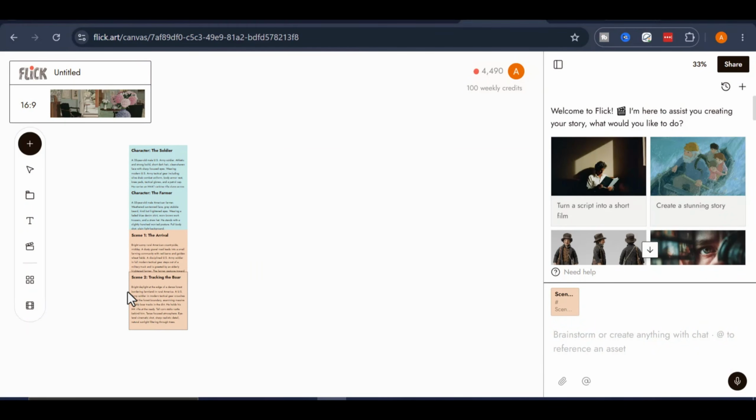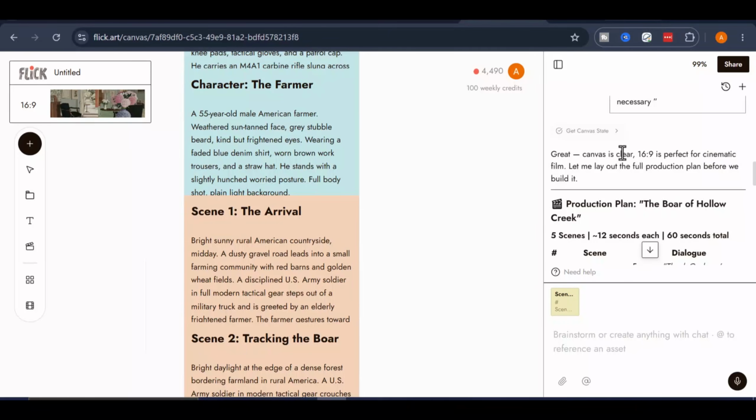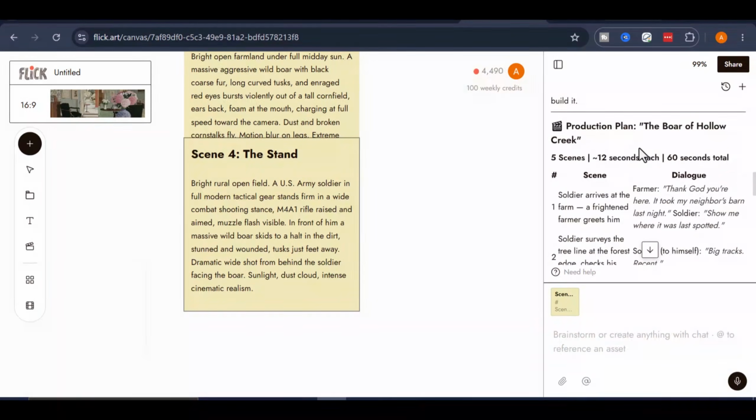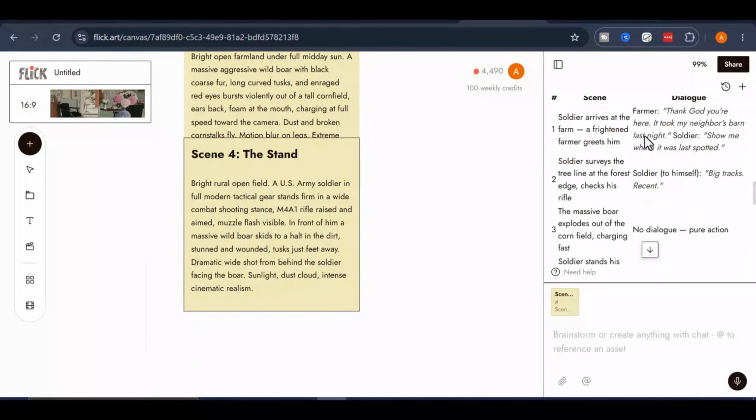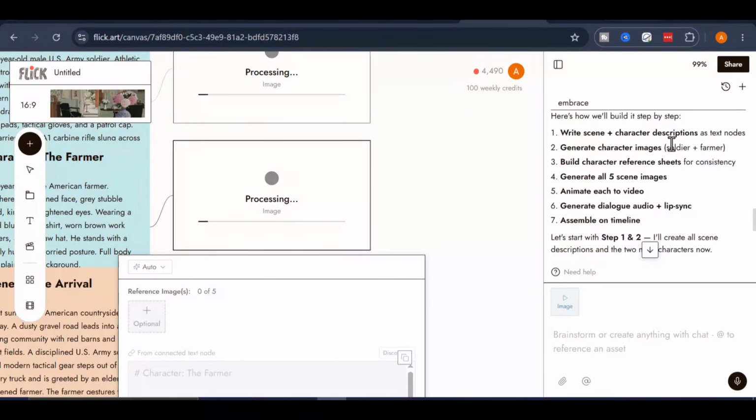It feels much more like collaborating with a filmmaking assistant than using a traditional AI tool. You can also chat with the agent just like you would with a teammate or film director. If you want to adjust the story, improve a scene, or try a different creative direction, simply tell it what you want in plain English.